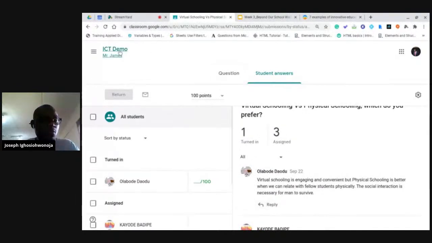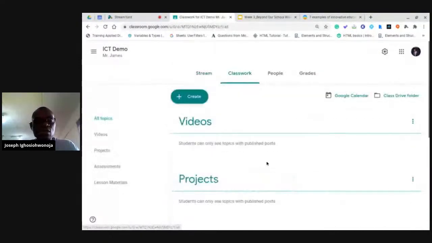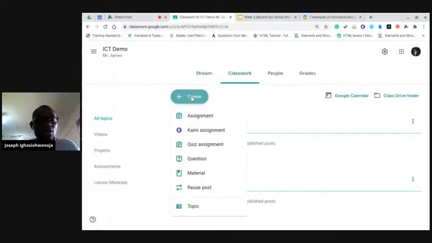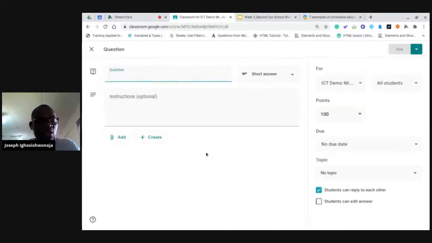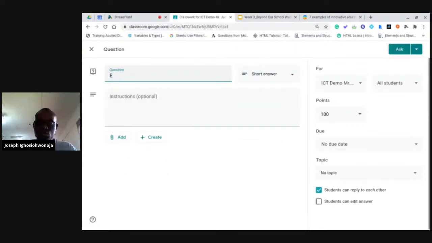Now, how do you do that? You go to classwork. When you get to classwork, click create, click question. Okay, when you get to question, there are two types of questions here. You have short answer as well as multiple choice. So if you are using multiple choice, you have the options here. And if you're using short answer, you enter the question here. So you can enter your question here.